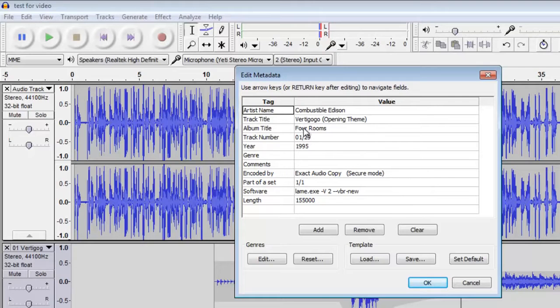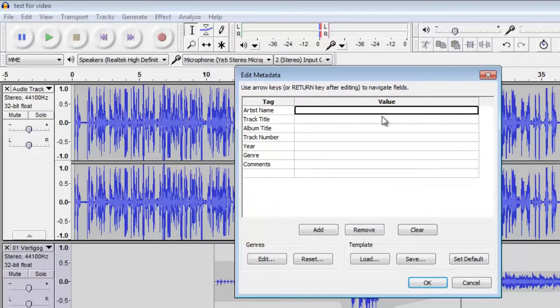Now it automatically fills in some of this info with the info of the song I imported. Well, that's not right. When someone plays my new MP3 file in iTunes or something, I don't want it to say, oh, this is a track by Combustible Edison. It's called Vertigo. Well, no, it's not. This is a track by me. So I'm going to clear all that out and fill some stuff in here that works.